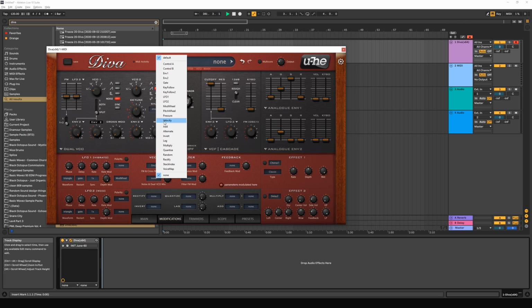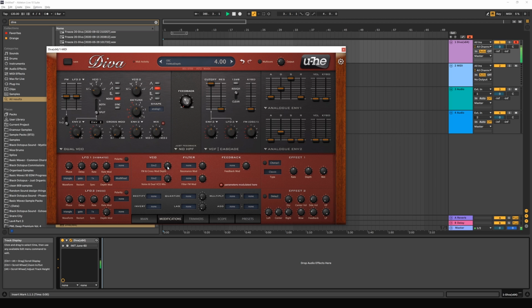So let's use envelope 2 again. And if we just fade this to the right, you'll notice how the noise kind of starts to get louder. If I start it on the left, we start with the noise. If I move it to the right, we start with the oscillator 2, so with the saw wave, but it'll eventually sweep down to the noise.